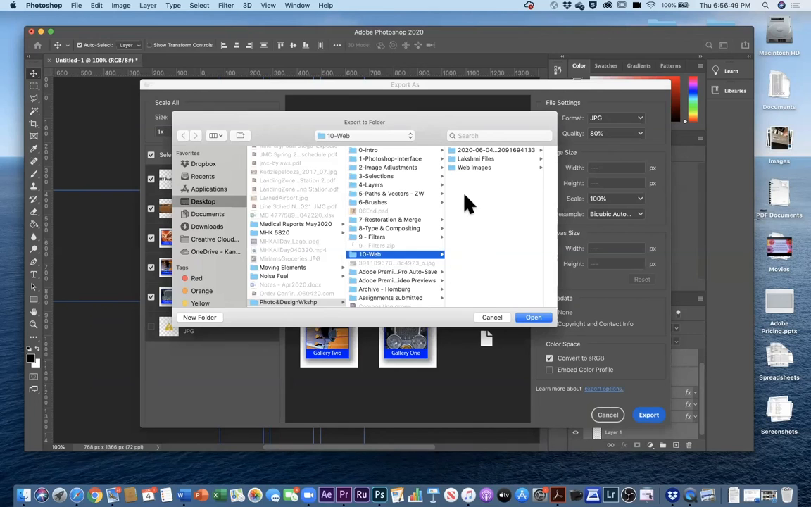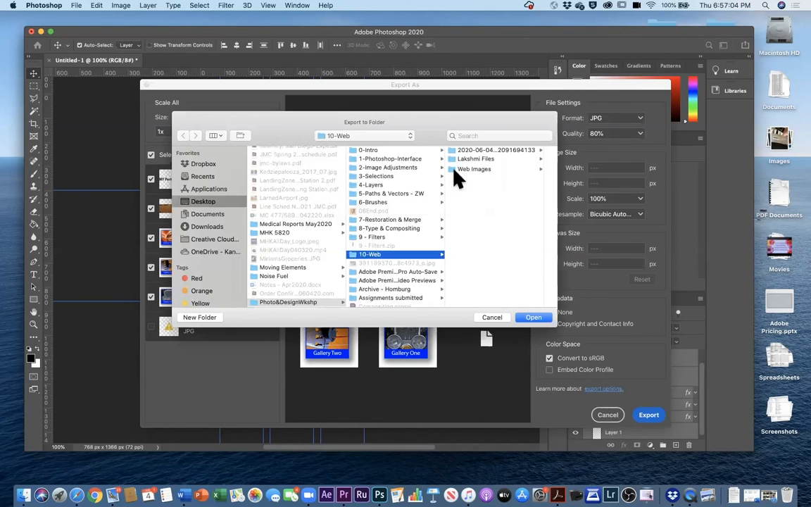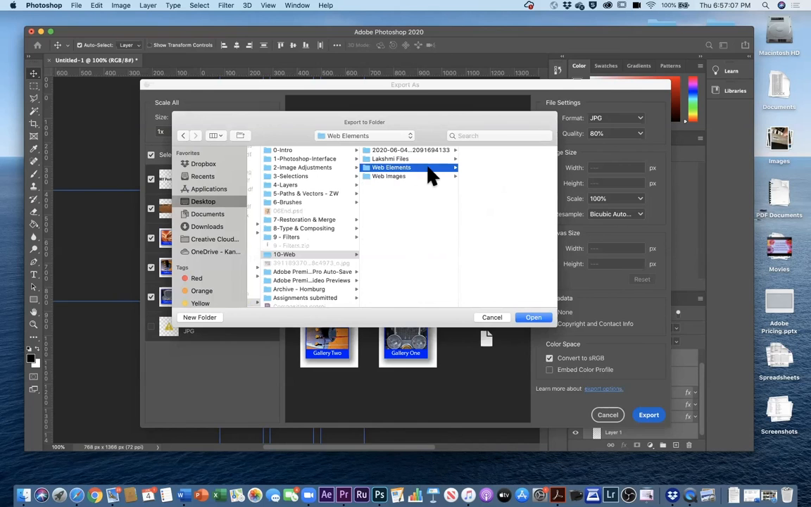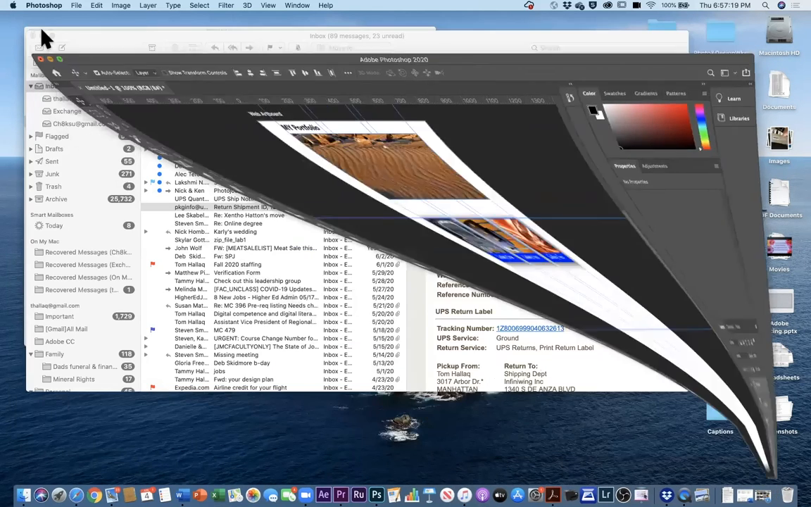We're going to navigate to our folder, and what I'm going to do at this point is create a new folder, call it Web Elements, and I'll hit Create. And I want to put all of those things right in that folder. So I'm going to go ahead and hit Open. And it didn't take long. We didn't see much. Let's go ahead and minimize.